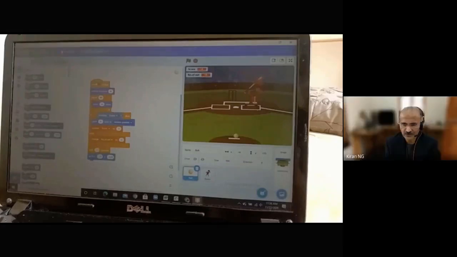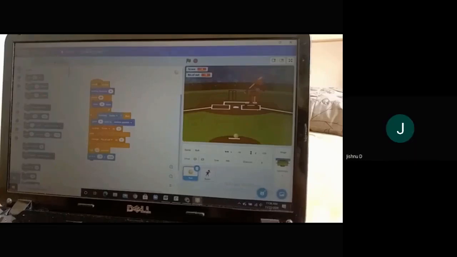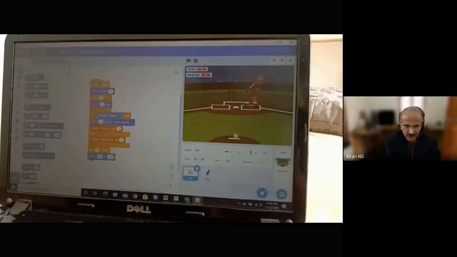Yes, sir. Next time you also add some sound. For example, when the bowler bowls, you make one swish kind of sound. Do you know how to add sound to this? No, sir. Okay, find out how to add sound. Like when the batsman hits the ball, there is a sound and people are cheering. So we can do that also. Use your creativity.